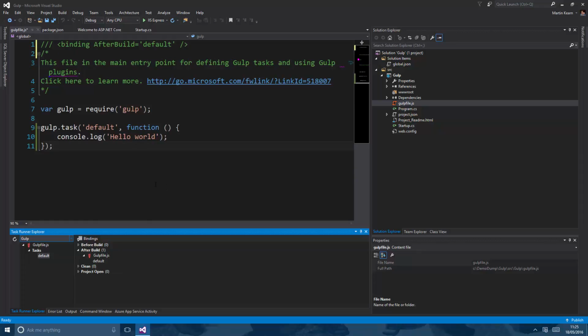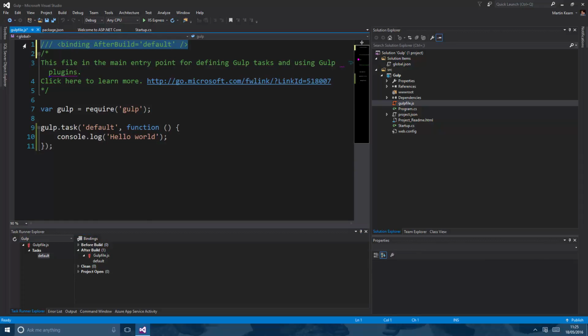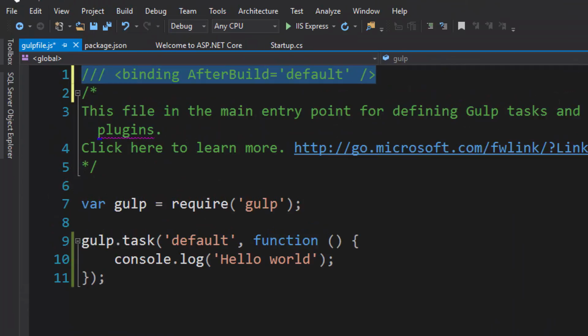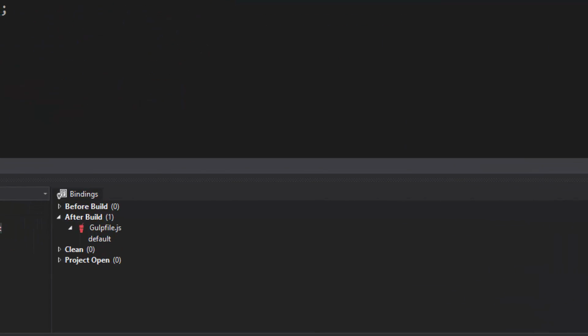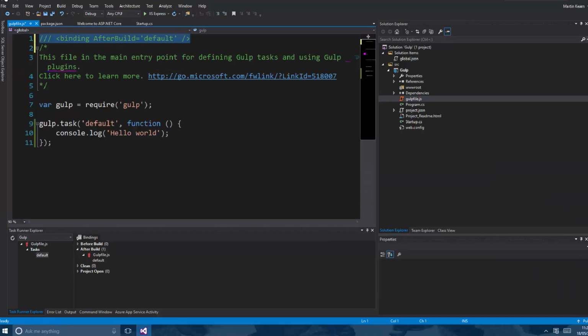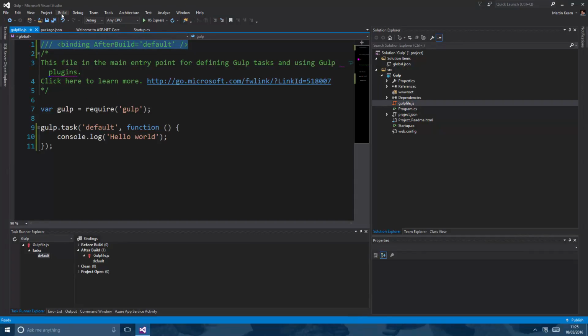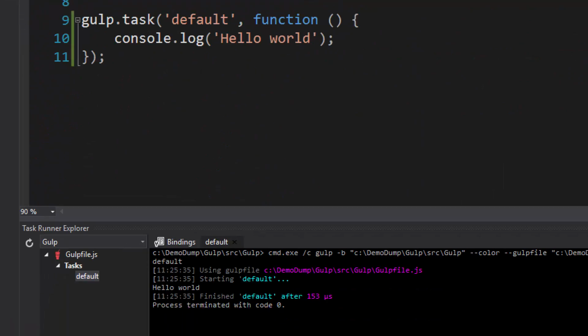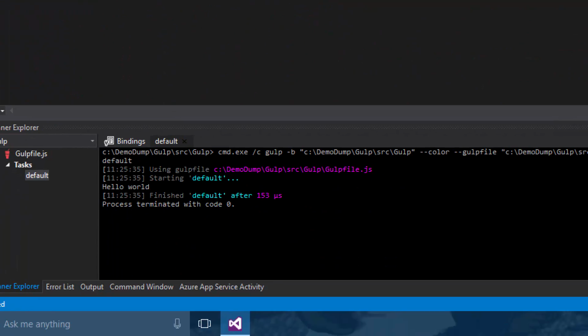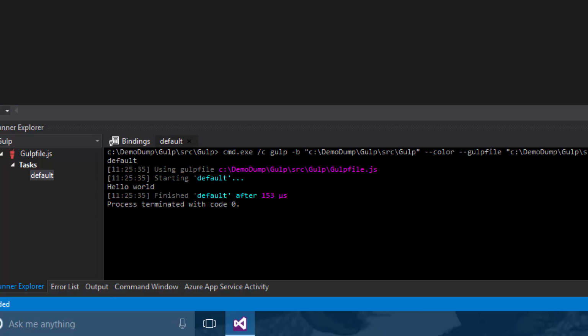So a couple of things have happened there. Firstly, you can probably notice that I have this binding now up at the top of my file. It looks like a comment, but that's what Visual Studio uses in order to actually store the binding information in the file itself. And you can see also in the bottom, I can see that the default task is under the after build. So I just save that now. I'm going to do a build. As soon as the project's built, it's going to then run that default task. There we go. We can see that's now run. And in the console at the bottom here, I can see it's gone hello world. So I know that Gulp is up and running now. It's working. My default task is running after the project's been built, which is great.